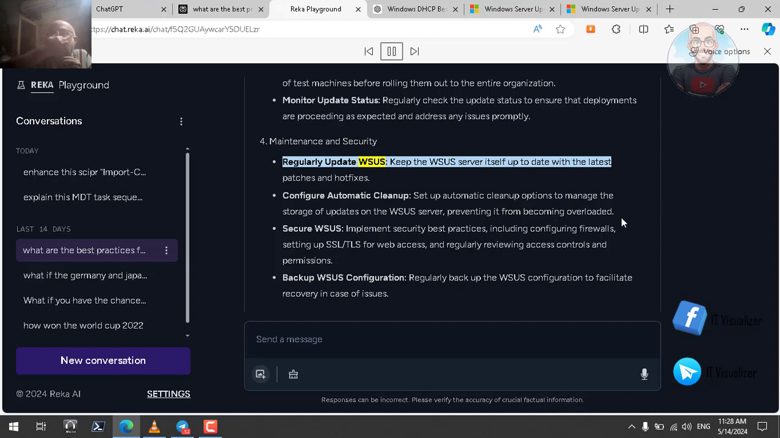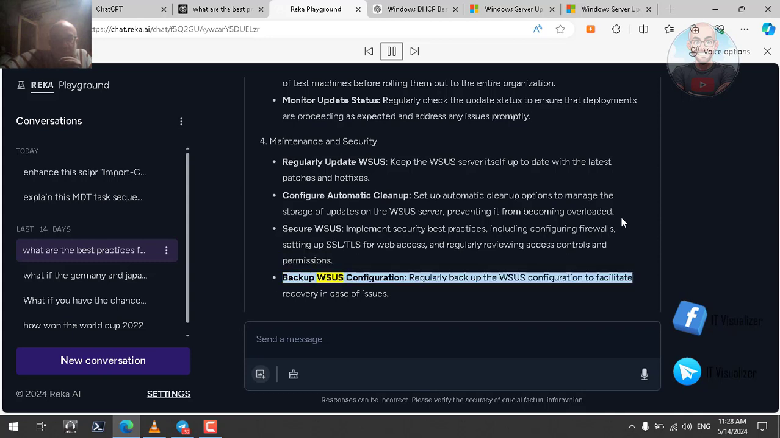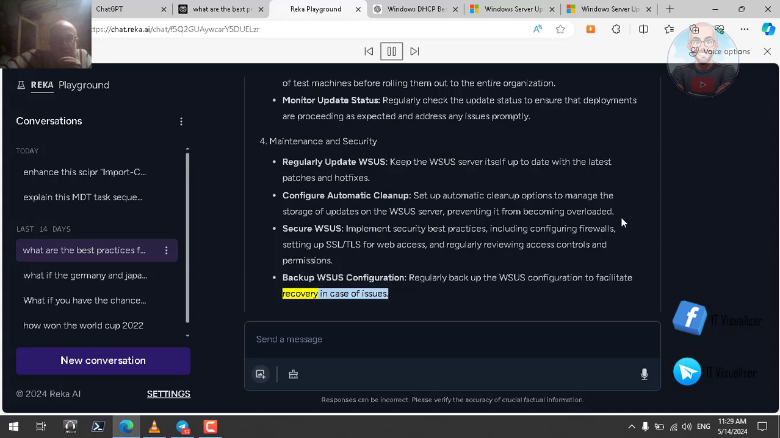Regularly update WSUS. Keep the WSUS server itself up to date with the latest patches and hotfixes. Configure automatic cleanup. Set up automatic cleanup options to manage the storage of updates on the WSUS server, preventing it from becoming overloaded. Secure WSUS. Implement security best practices, including configuring firewalls, setting up SSL/TLS for web access, and regularly reviewing access controls and permissions. Backup WSUS configuration. Regularly backup the WSUS configuration to facilitate recovery in case of issues.